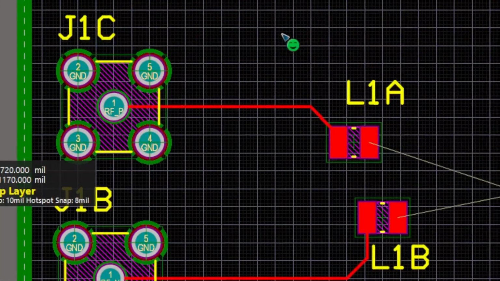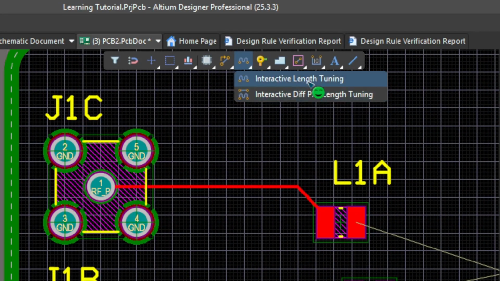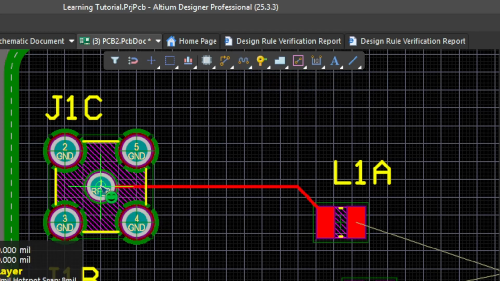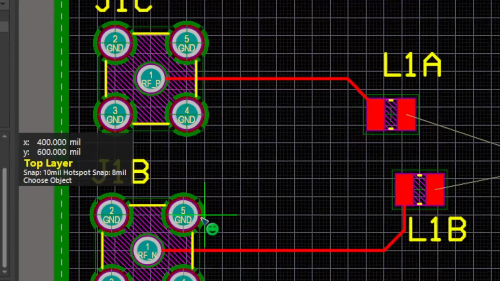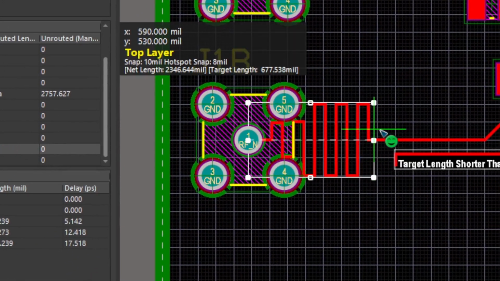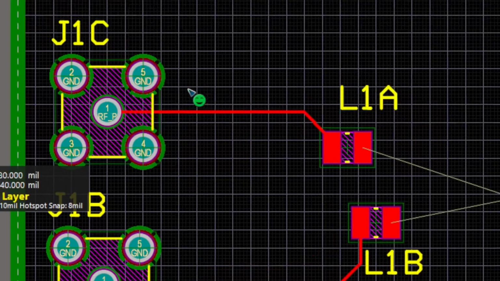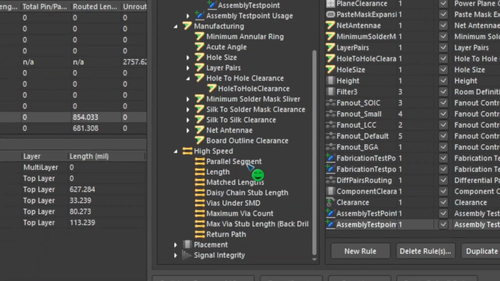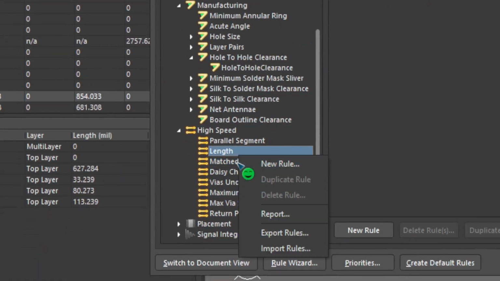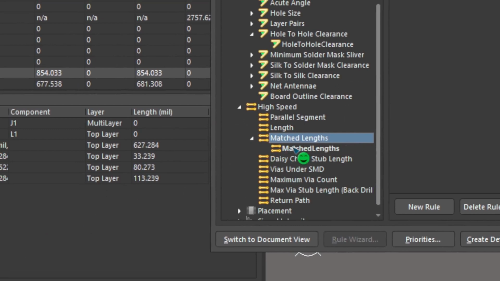If I don't do anything here, and if I try to use this traditional interactive length tuning and I click on here, look how crazy this looks, because it doesn't know what to match, right? It doesn't know what to match, so it needs design rules for that. So that's the whole purpose of doing it. That's the reason we need to create design rules, all right? I just want to quickly show you why this is important. So all right, let's not talk a lot. Let's just directly create the design rules for our match length.